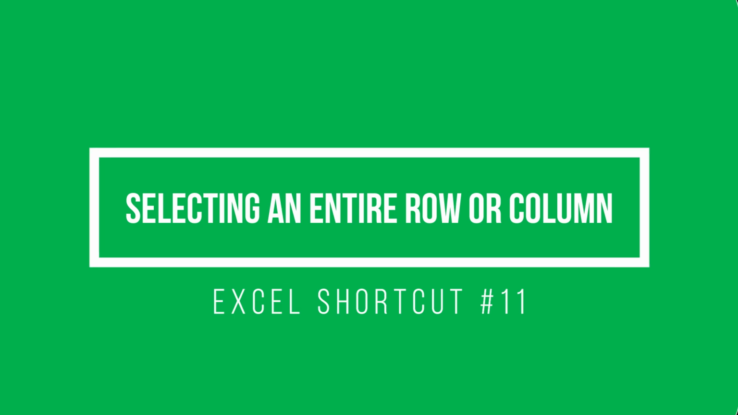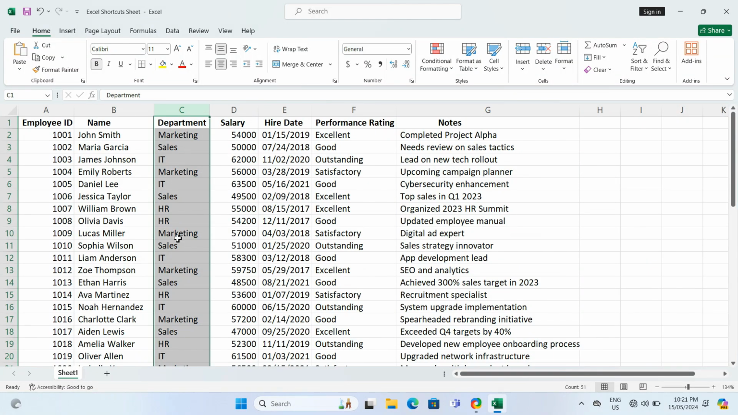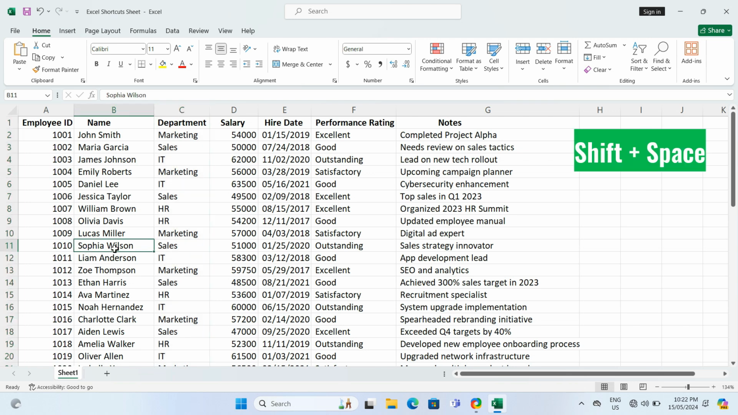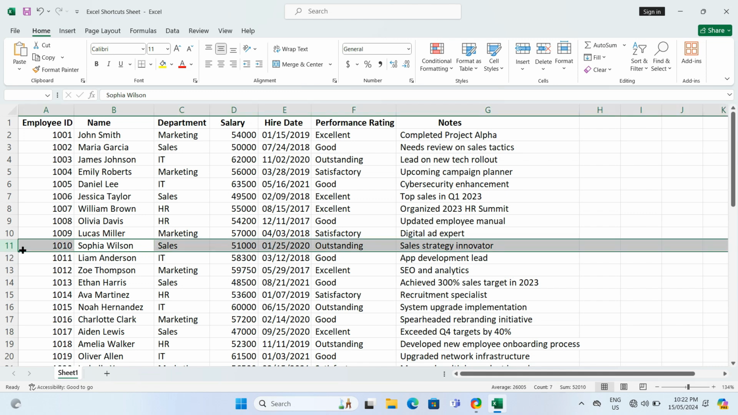Selecting entire rows or columns quickly is essential for formatting, entering, or deleting data efficiently. Let's see how it is done. For selecting an entire row, simply click on any cell in that row, then press Shift Space. Watch as the entire row is highlighted.